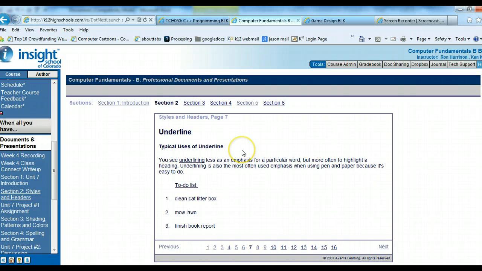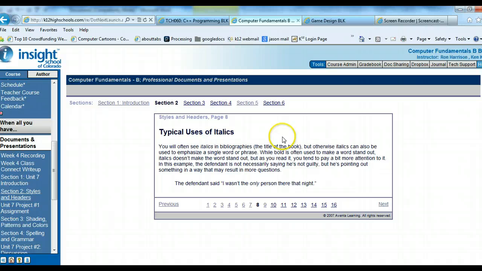Underlining. Underlining is less emphasis. Often for highlighting you use underlining. And when you're writing a paper by hand, of course, pen and paper, you use underlining because it's just much easier to do. It's hard to bold or italics with pen and pencil, isn't it? But underlining is a good way to get emphasis with pen and pencil.